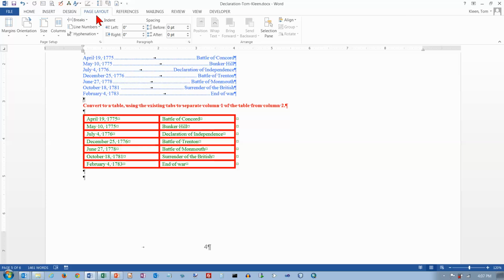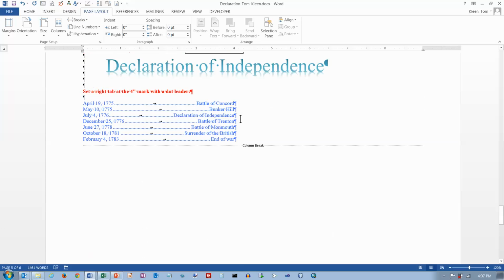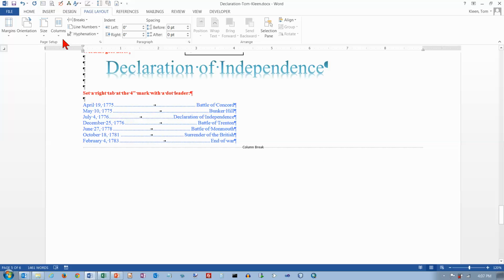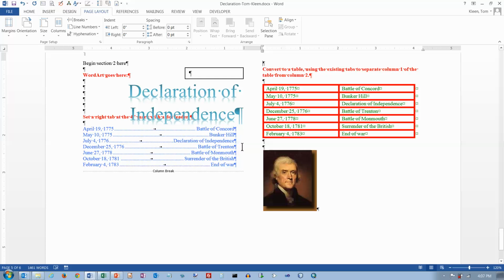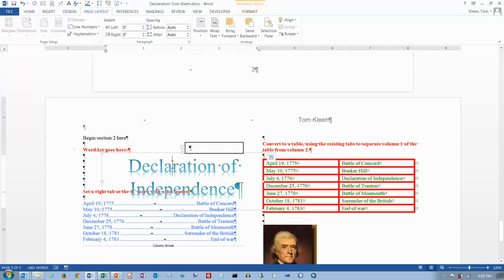That's on the page layout tab. Seems like it ought to be on the insert tab. Column break will push everything up to the top of the next column. Okay. Whoops. Before I do that, I need to set my document to 2 columns while I'm here in section 2. Okay. And because I did that in the wrong order, things got messed up a little bit, but it's not going to be very hard to fix.